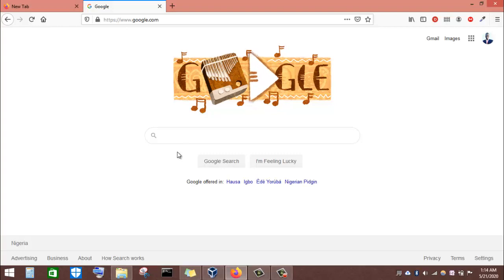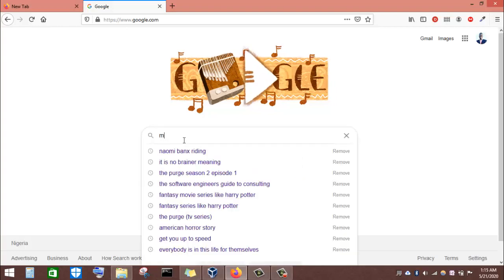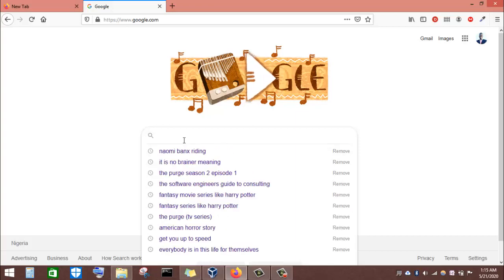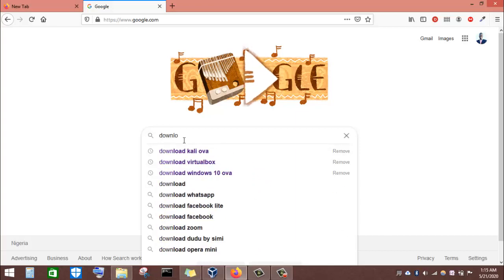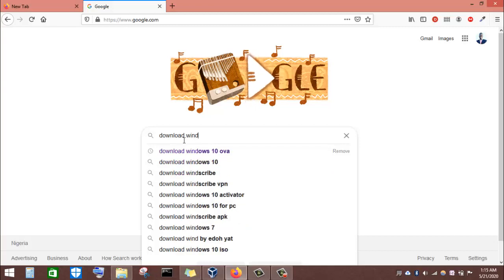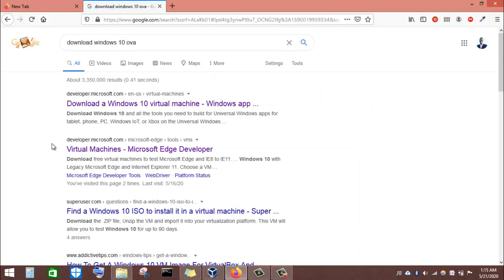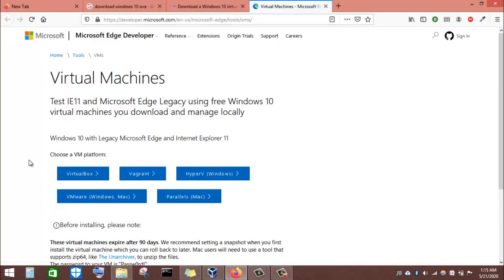So I'll just come to Google, and then I'll search for Windows 10 OVA box. Download Windows 10. Alright, so I have the search term here. So we'll navigate to this where I have virtual images, so VMs. Now let me go to the links. Okay, so this is where I have the virtual machines.